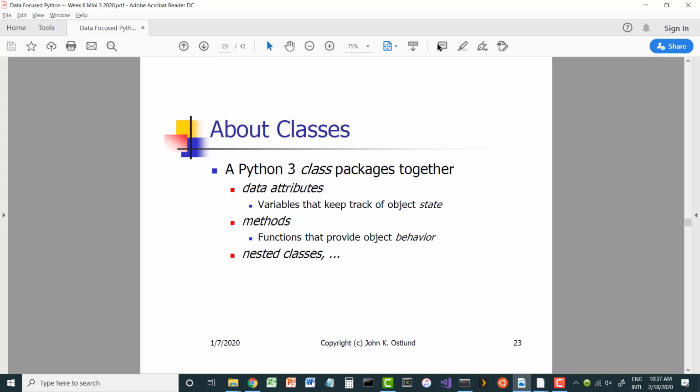Okay, so what a class does in Python is to combine together or package together as a unit the data attributes for the class that keep track of the current state or the current knowledge of the objects that you're trying to create.